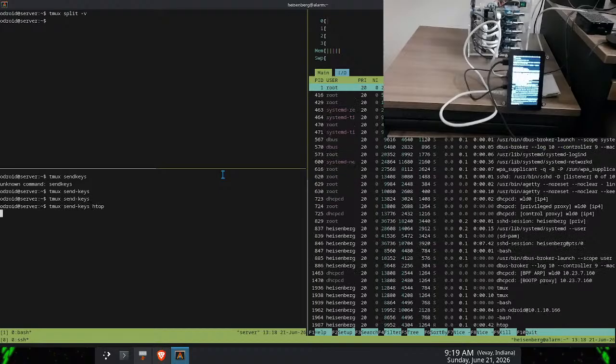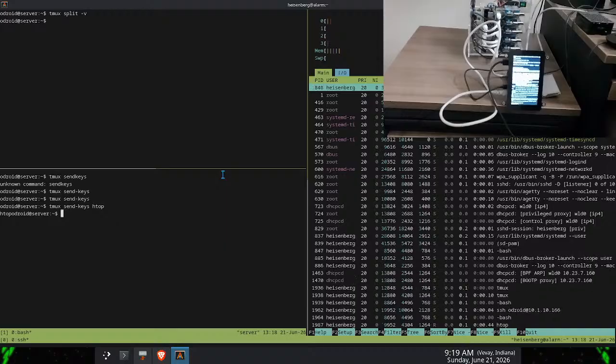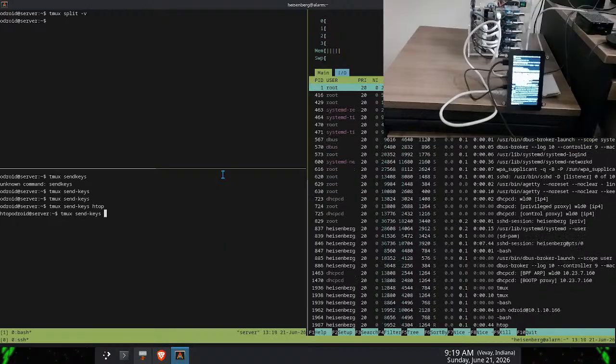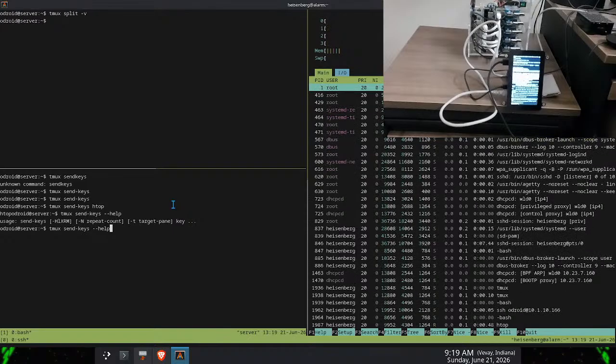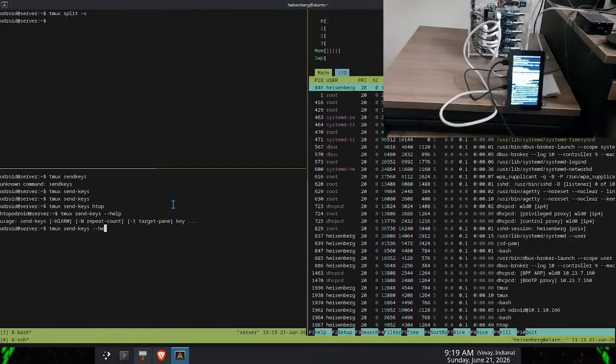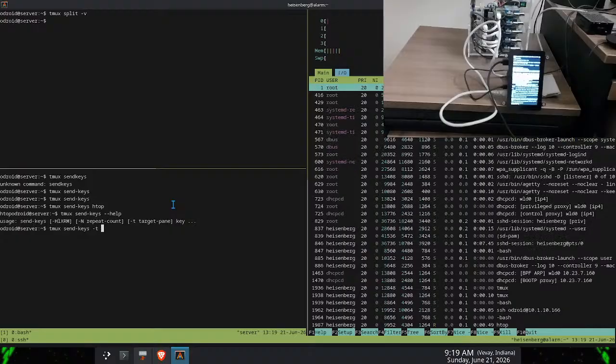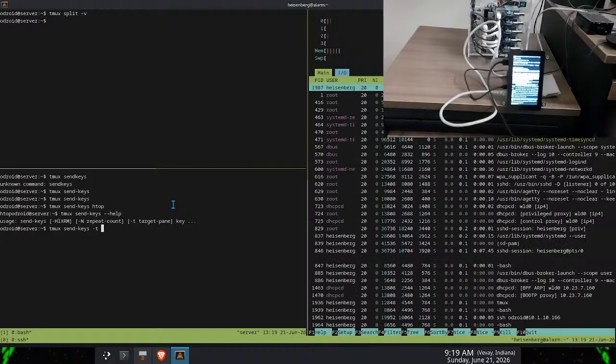Htop. Oh, don't do that. How do you do tmux? Or dash dash help. Terminal has more information on this. Send keys. So you would do a pane. Oh, dash T for your pane. And then you can enter.